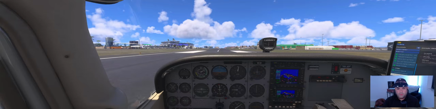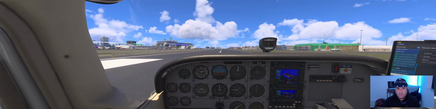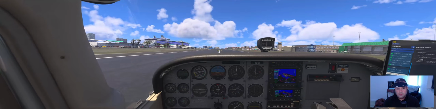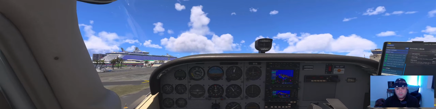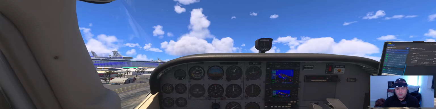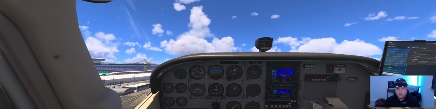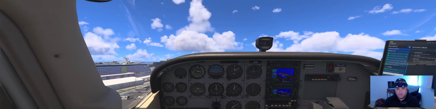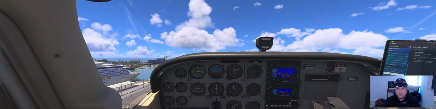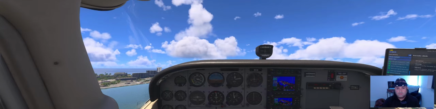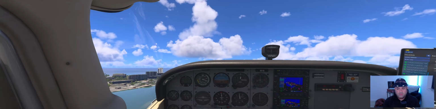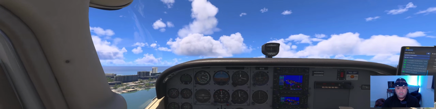Keep that hand on the throttle in case you have to reject it. 60, it's rotation speed. Let's go and pitch for those 75 knots. About 200 feet, clear of obstacles, flaps up.